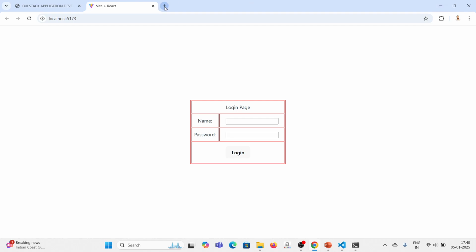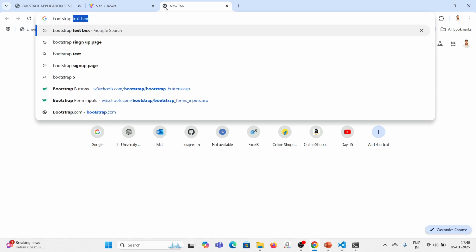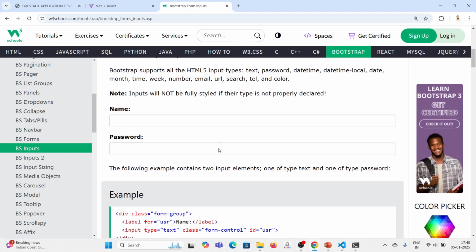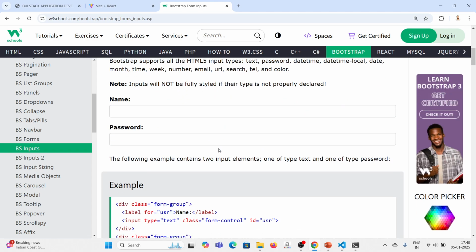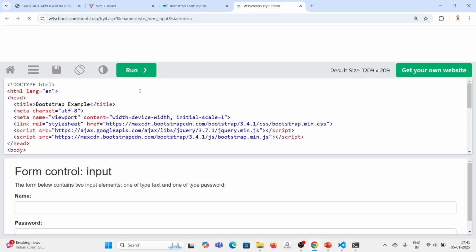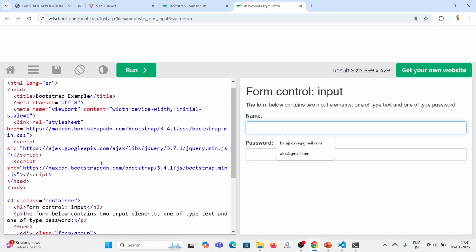For this purpose, I'm just going to search in Google for Bootstrap text box. So in this, I will open the second link. Here you may see a variety of things. I want to try this one. Just make it side by side. You can see the text box is here and the corresponding code is here.